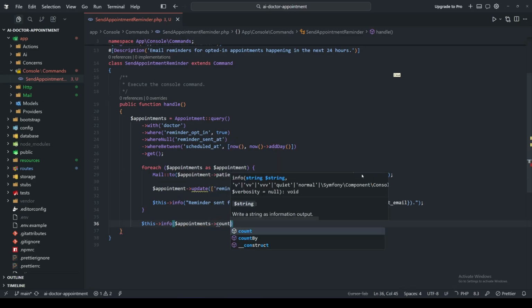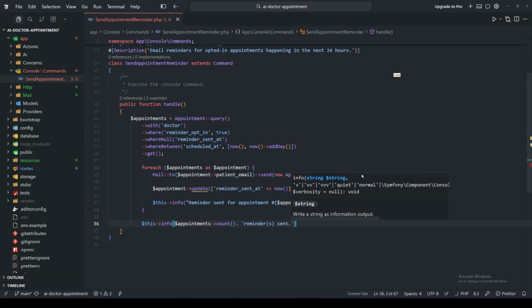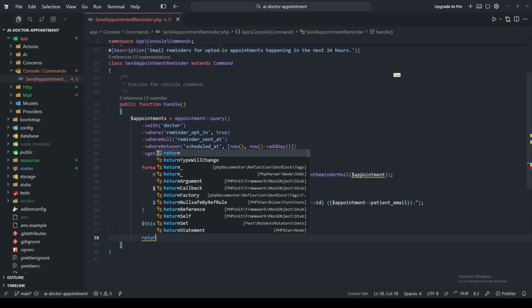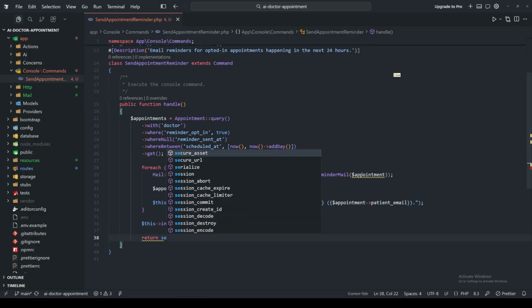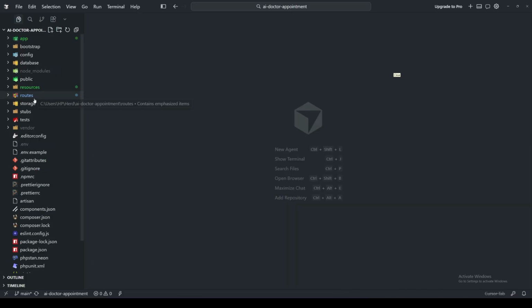The info line prints the appointment number and the address it went to, so we can watch it work in the terminal. Finally, wrap up. We print a small summary of how many went out and return success. That's an exit code that tells the operating system and any scheduler that the command finished cleanly. Commands should always report whether they succeeded.